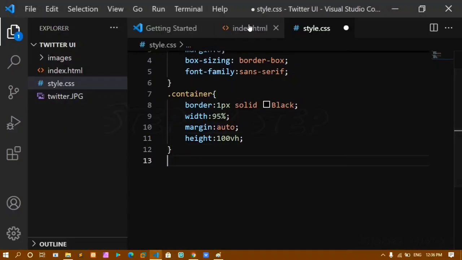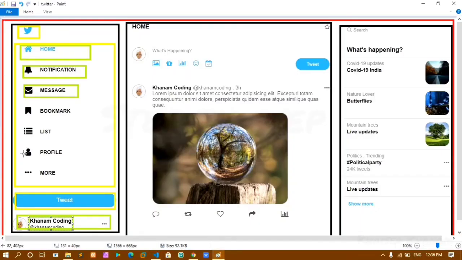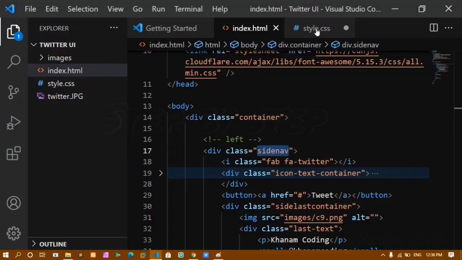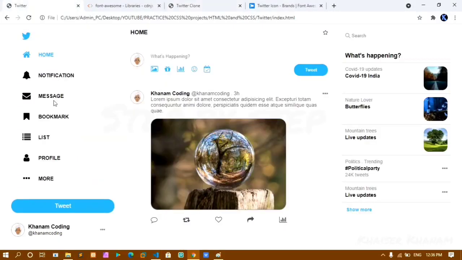Now below this, I'll copy this side nav class, this black div class, and paste it here. Now for my side nav, all these three divs are children of my container. I'll give 25% for this, 50% for this, and 25% for this. That is flex basis. I'll divide it between them so that it covers 100% of our container.